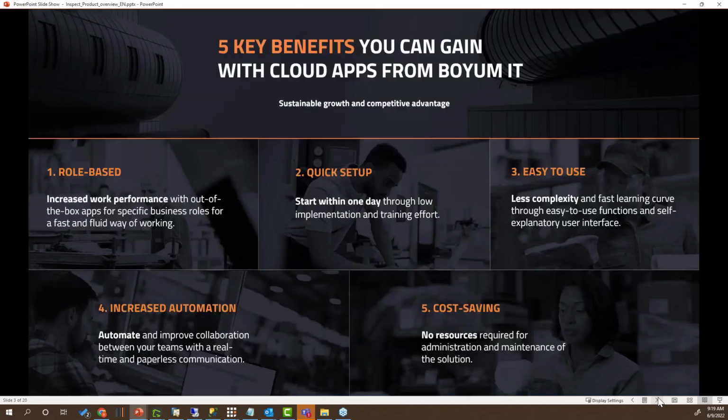So what are the key benefits with the cloud apps from Boyum? They are role-based. So what is missing? Think about it. What's missing in SAP? We don't have quality control. So you have a solution for a quality control manager and also for an operator who actually executes the quality control orders. The setup is really quick. It's very easy for the users to get trained on. And automations. If you know Boyum products, we are all about automations. You want the system to work for you and not you for the system.